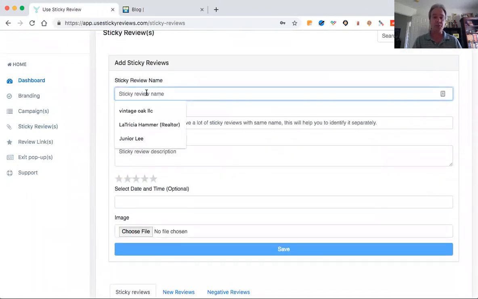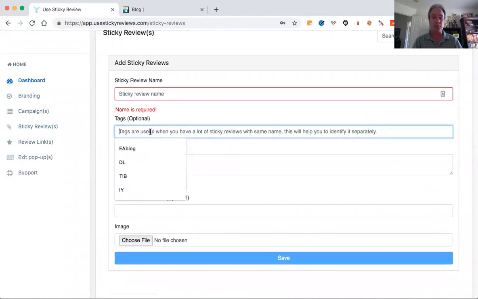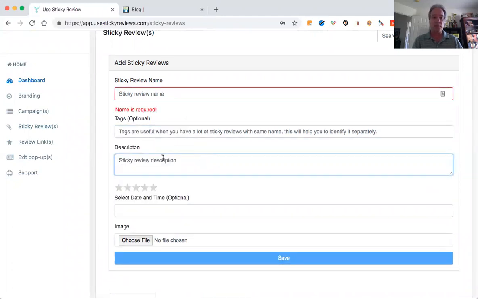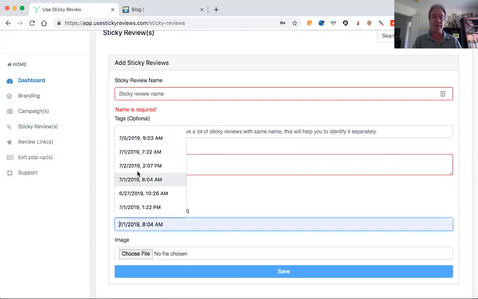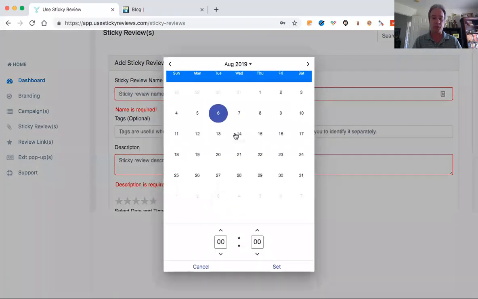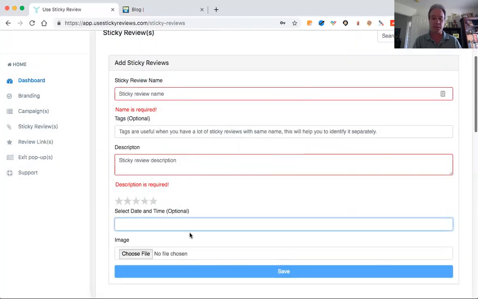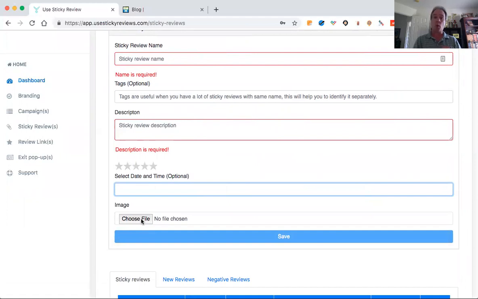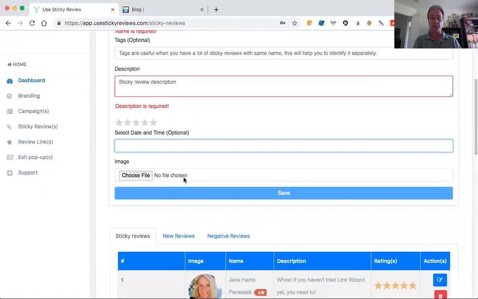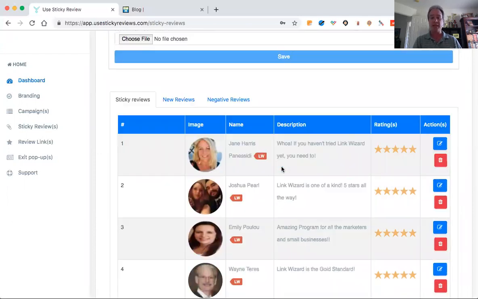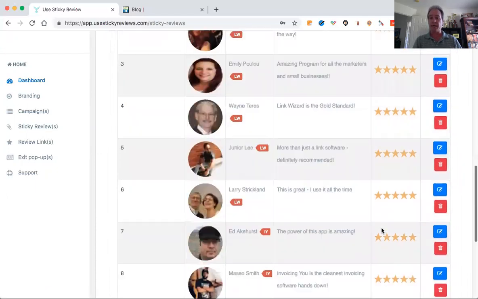You can put the person's name there. You can tag it with something if you want. Then what the description is, you have 60 characters to type what they said, how many stars they gave, when they left that review, what the time was, and there's a little calendar function in there. And then you can upload a small image that'll show up, a JPEG. It'll make it small, but I recommend loading it. The smaller it is, the faster it'll load. And then you can just hit save, and it'll get added right in there.